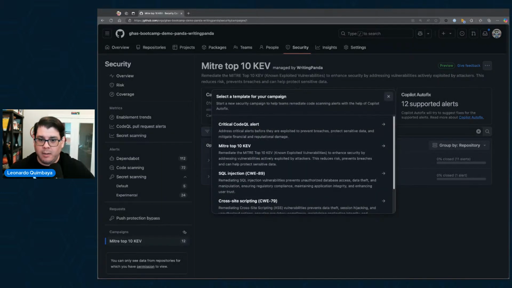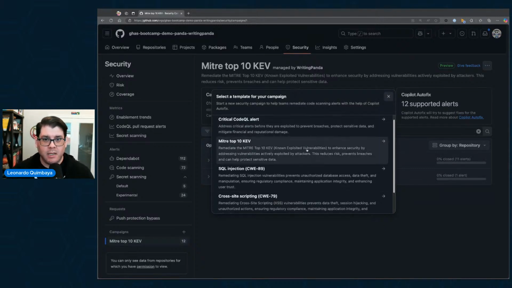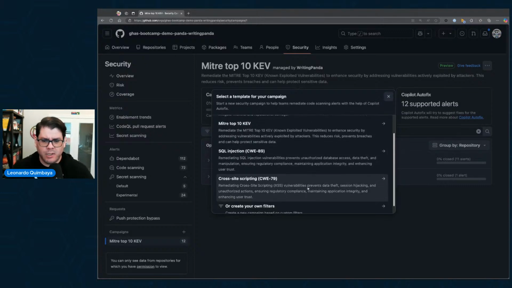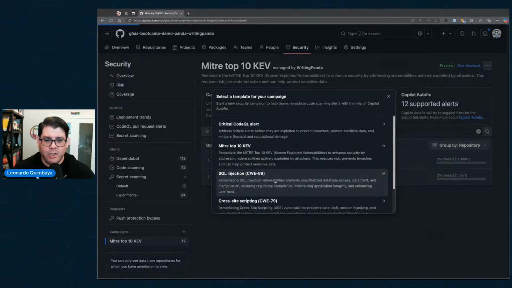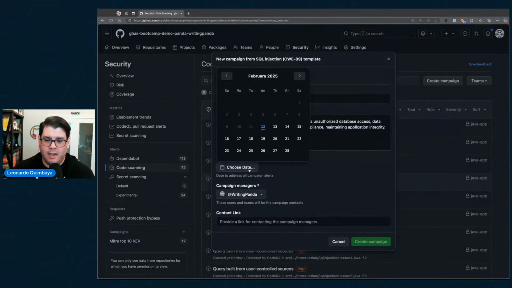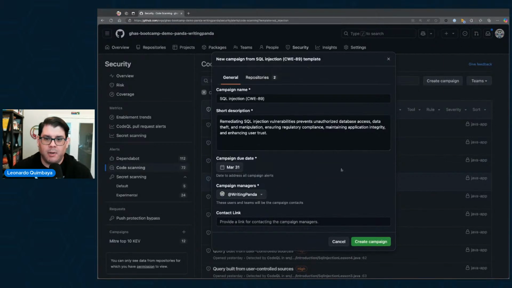So I'm just going to create a new campaign so you can see what that looks like. Here we have a couple of templates, where you can choose critical CodeQL alerts, or the MITRE top 10 known exploited vulnerabilities, SQL injections, cross-site scripting, or you can create your own filters. There are a number of different filters you can use to narrow down the types of vulnerabilities you want fixed. So I'm going to say SQL injections, for example, and I want them fixed by March 31st, the end of next month.